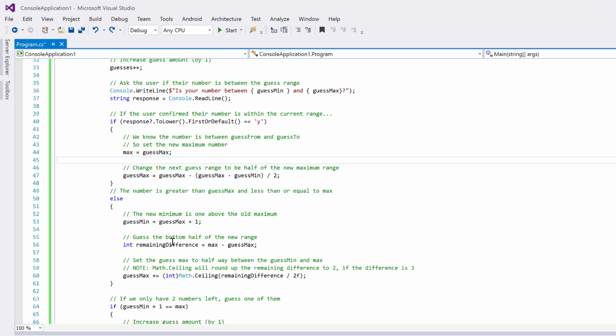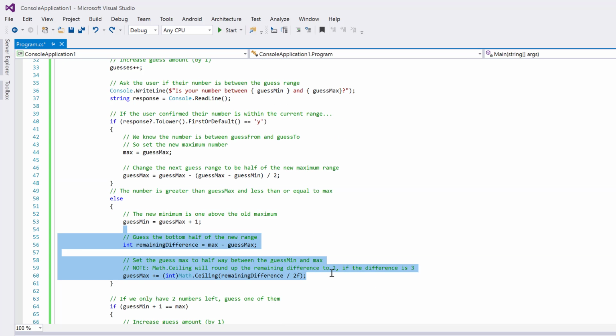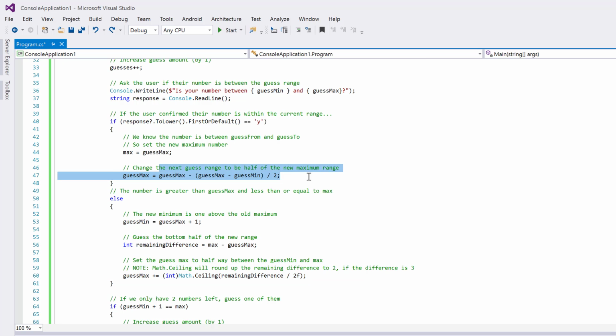Now, you can see down here, this part is actually the exact same logic as this part, just using different variables. And you see I've done the calculation here, max minus guess max. It replaces this part here. But because I've done it first as a variable, then I've put this variable into a calculation directly, divide by 2 like here.